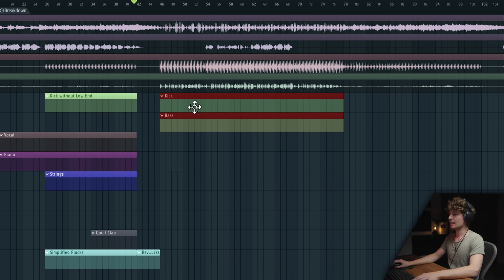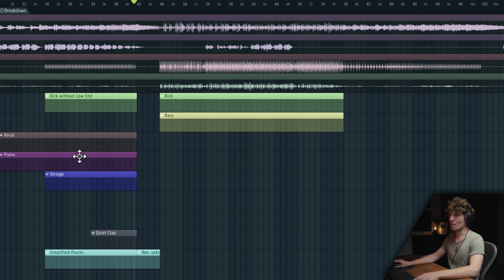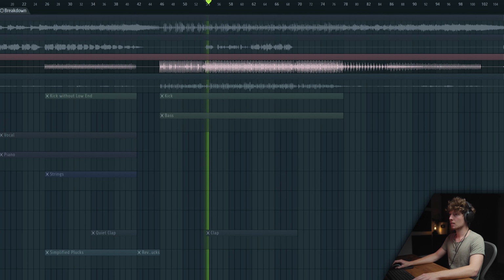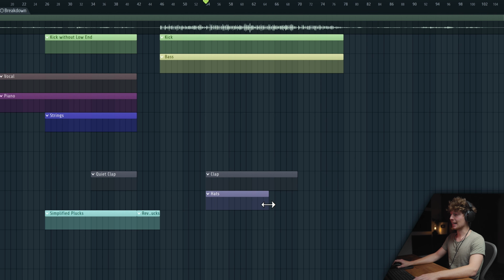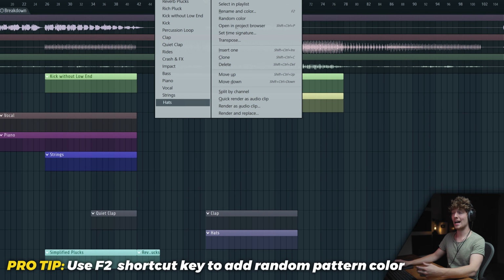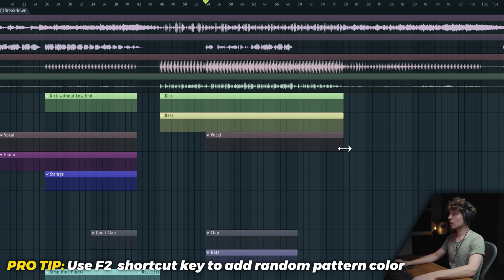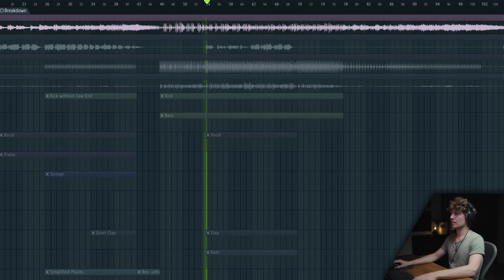So now I've extended the kick and bass because you can see that it's coming. Then we have definitely clap coming in the second part right here. And we have a lot of hats, so they come around with the clap. I use F2 shortcut to add a random color. And of course, vocal comes until right about here.